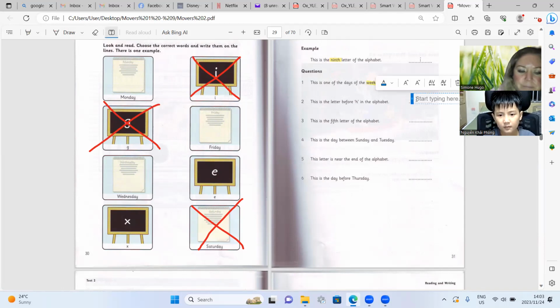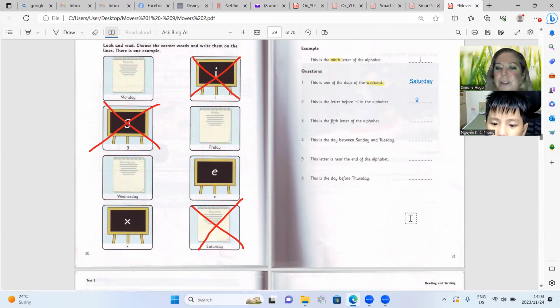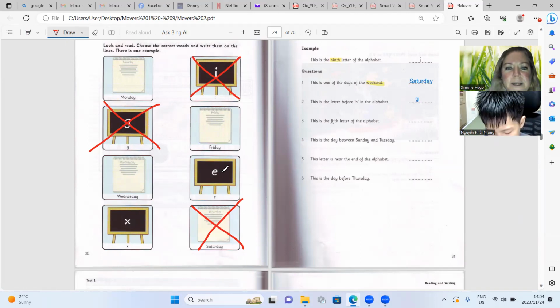Next one. This is the 5th letter of the alphabet. A, B, C, D, E. So which one is it? It's E, the letter E.